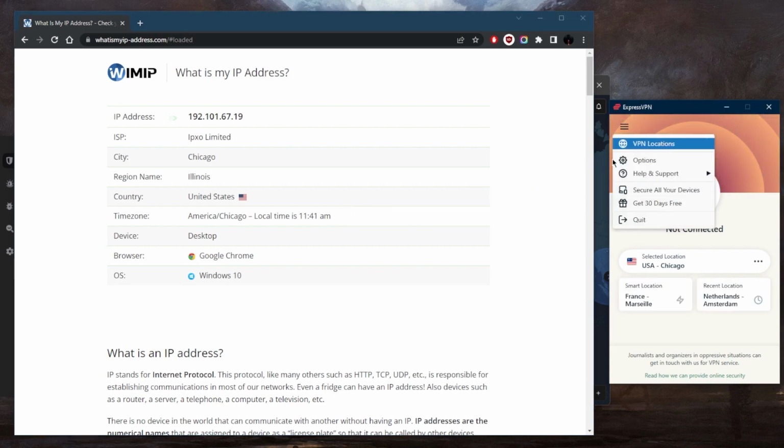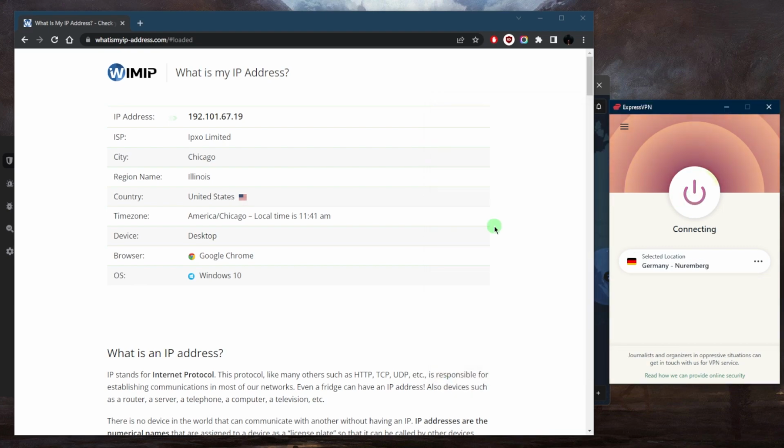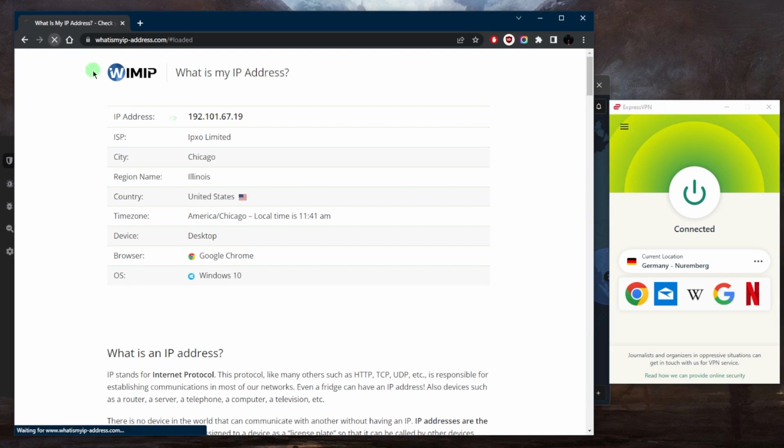Let's say I'm feeling some German content, or Chinese content, or Japanese content. Let's just connect to Germany. Simply switch servers, and now I have access to any streaming services, any websites that are available maybe only in Germany. But more importantly, I now have access to everything that is banned or restricted in Russia.